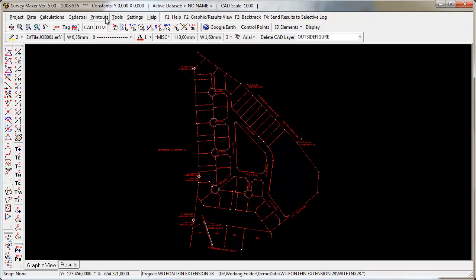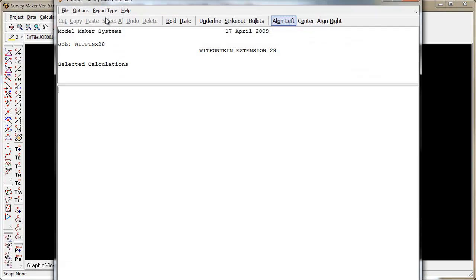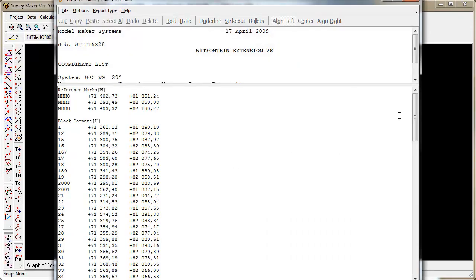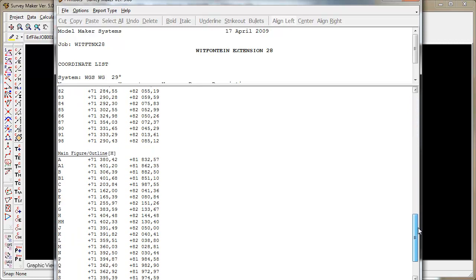And then we've got our printout function. Now for any result, any printout you need in the program, we'll go into this function. Printouts will open like this, and you'll see that under our report type you've got a list of all of the printouts we can do in SurveyMaker. So if I go to SG coordinate list, you'll see the program generate the SG coordinate list for me.